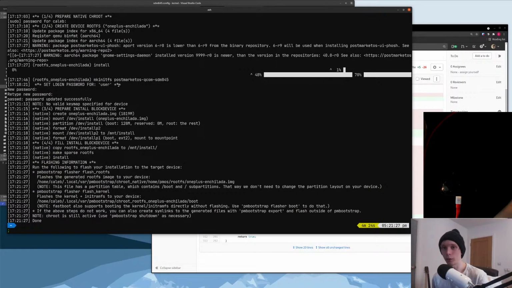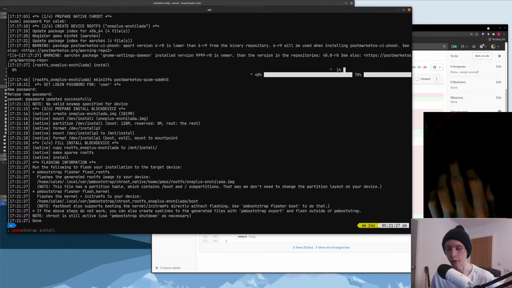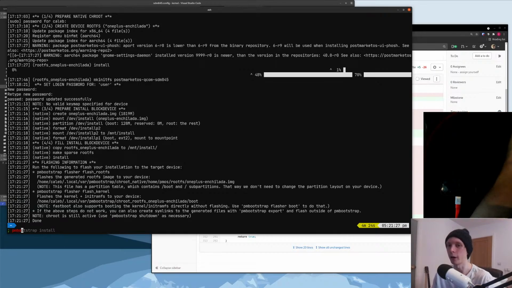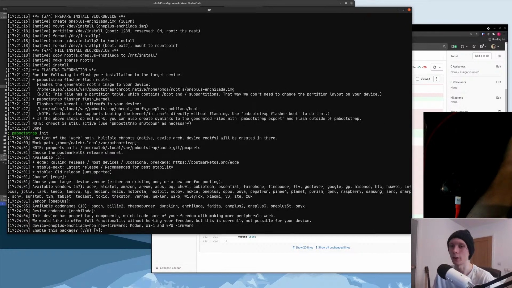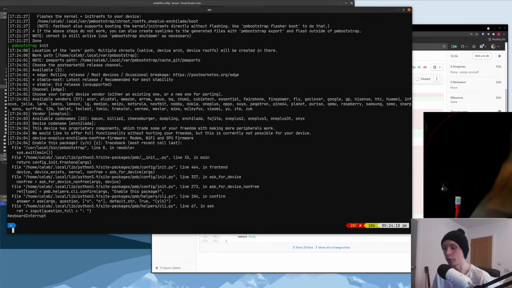Alrighty. So, we've done the install. Just to reiterate how ridiculously simple it is to install postmarketOS. The fact that this phone already runs postmarketOS is completely irrelevant. You want to run postmarketOS on your OnePlus 6, you init, you pick OnePlus, enchilada, enable non-free because you want Wi-Fi, and you just go through that. You run install like I just did. And then you flash rootfs.